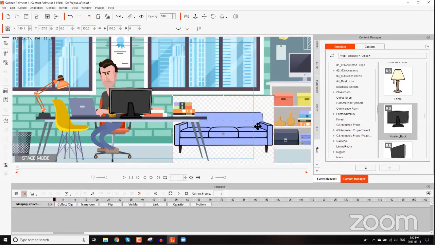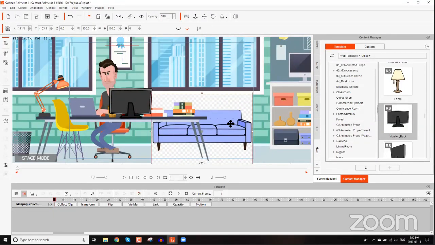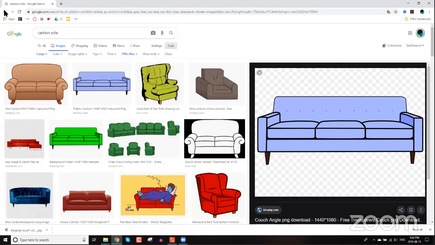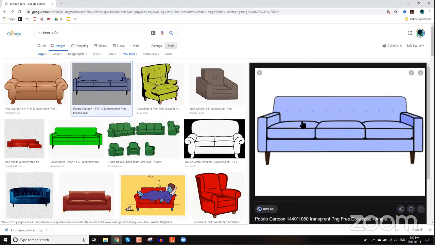Oh, it imported as this. This is what happens when you don't have an actual transparent PNG. It imports like this. I think that's the original image problem right there. Yeah, I think I just selected the wrong one. Let's right click this one and save it.